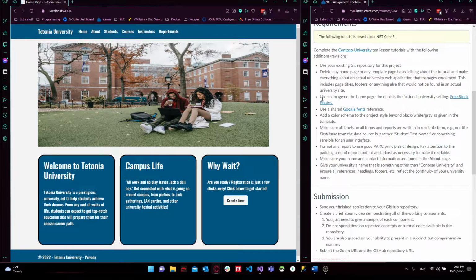It says the next requirement is use an image on the home page that depicts the fictional university setting. It's a little stretched, but I was able to get it to fit. I really like this layout. I like having students in a candid shot doing things just outside of a school, right? So that's the look and the feel that I was going for with my image.